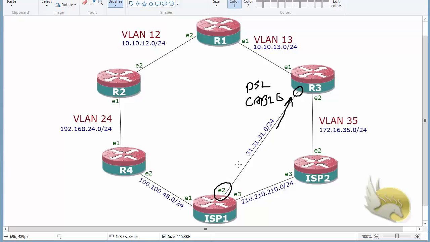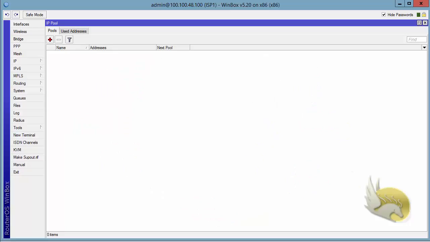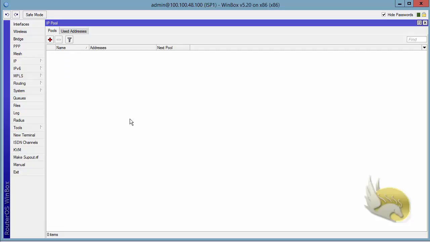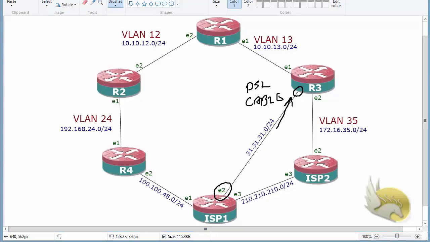Okay, let's go to ISP1 first of all. I am going to create some things here. The first thing that I want to create is an IP pool. So I go to IP and select Pool, and I am going to assign a range of IP addresses to my clients. Which interface am I going to assign? Interface Ethernet 2. As you can see, I have 31.31.31 as my IP address on Ethernet 2, so I prefer to assign an IP address from this range.